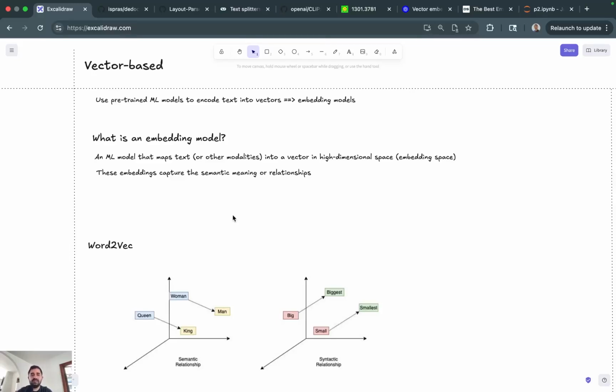So what is an embedding model? An embedding model is also a very common term in machine learning. It's basically an ML model that maps some input, for example text, or there are models that also map other modalities like images or even videos. So they basically map their input, text, into a vector in high dimensional space. It's also called the embedding space.